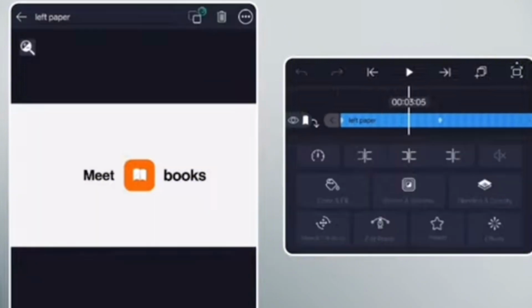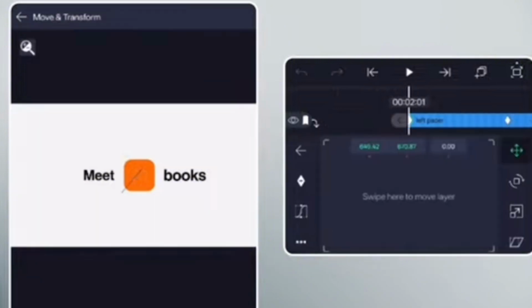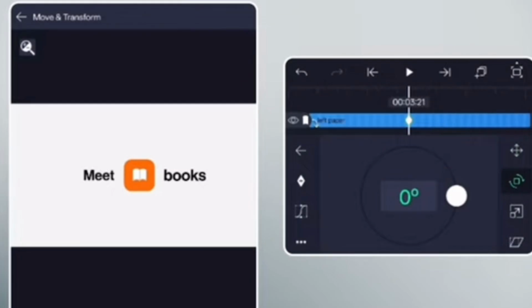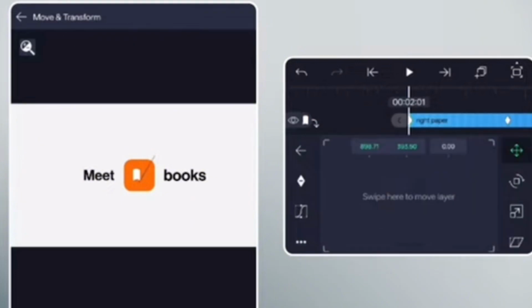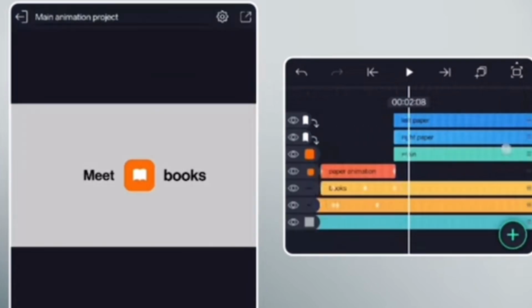Select each layer. Remove all position keyframes. Then remove all rotation keyframes as well. This brings the layer back to a clean, static state.